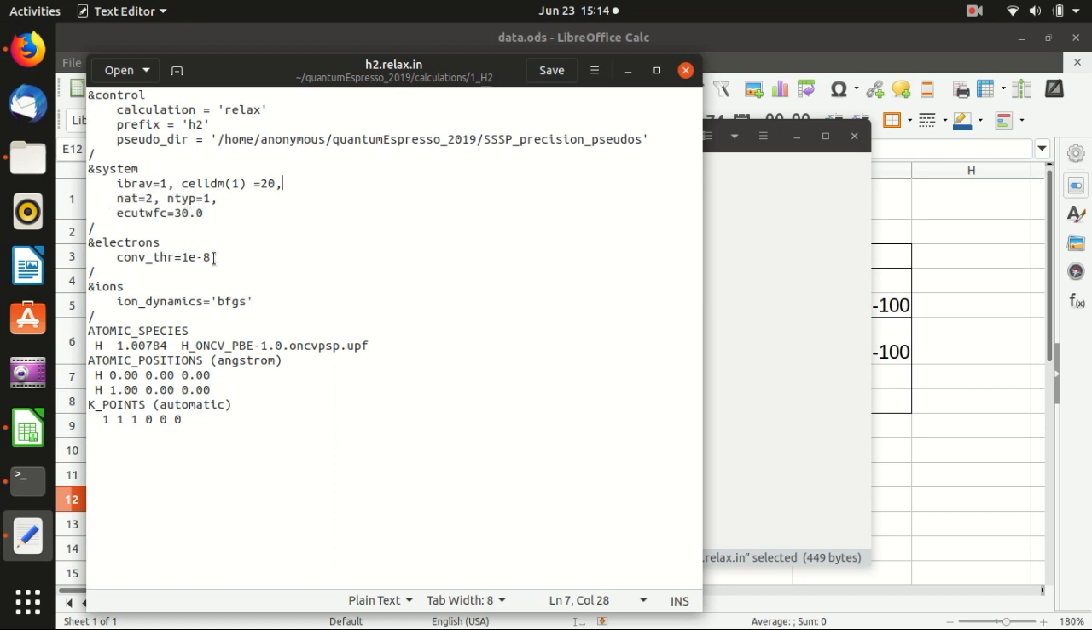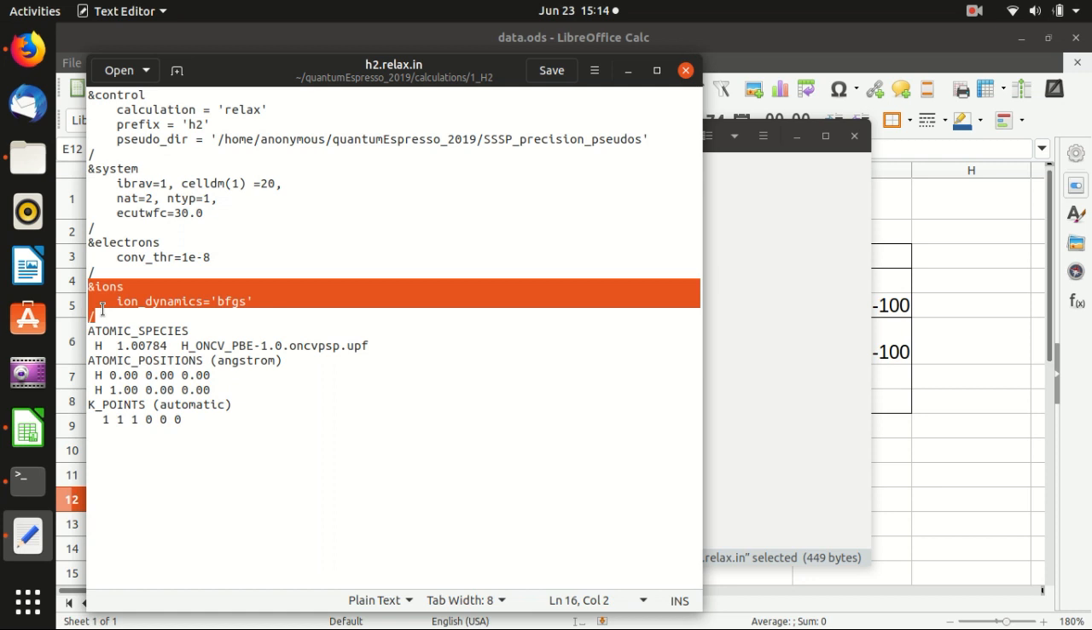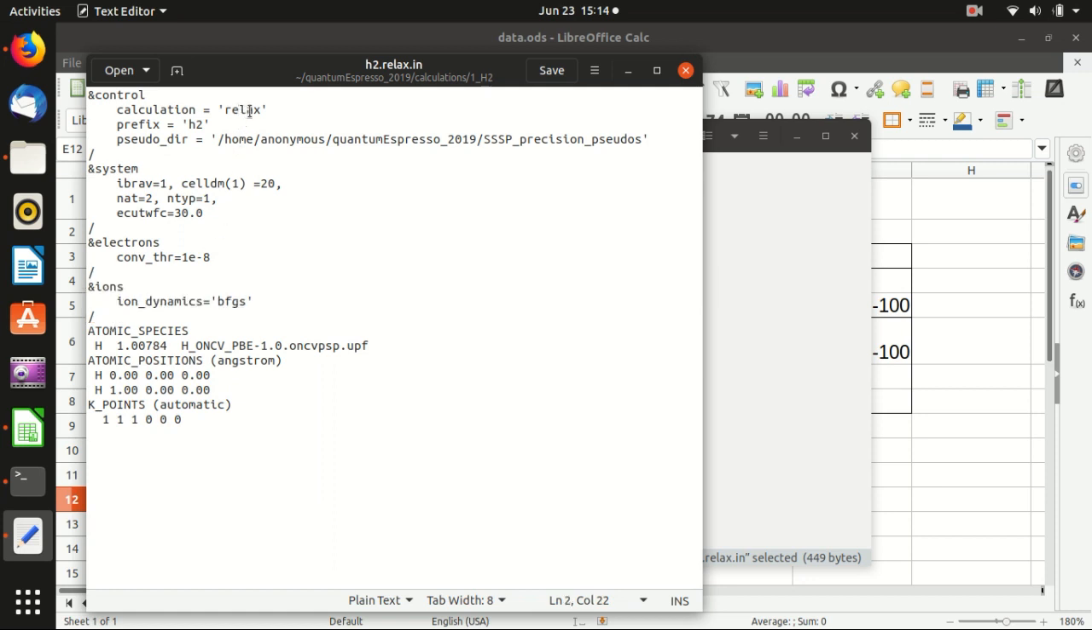We lower the threshold for the convergence, and this is a new namelist that only exists when you use the relaxation calculation. This is the default way of doing the relaxation calculation, and you can also skip this argument here. For atomic species, we use hydrogen, and this is the suitable potential file for hydrogen. In the atomic positions, I changed from alat to angstrom, so it is more clear that the initial positions of the hydrogen atoms are 1 angstrom apart.